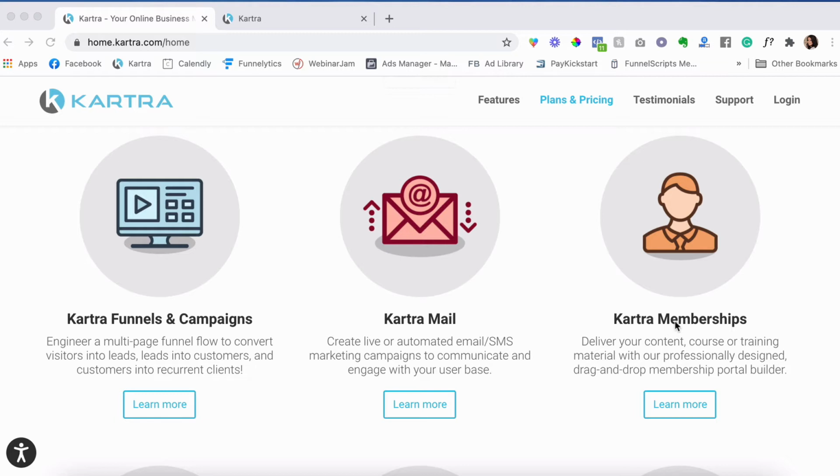Then we have Kartra memberships. Kartra memberships are pretty much like courses. So you create a membership and then you set up your course within that membership. You can create free memberships or you can create paid memberships. It's really up to you. And their memberships are very simple to use and very simple to set up. As well as it creates a really great experience for your members.